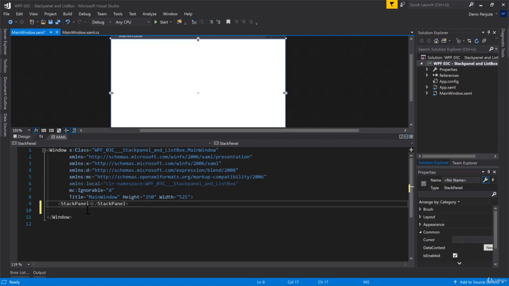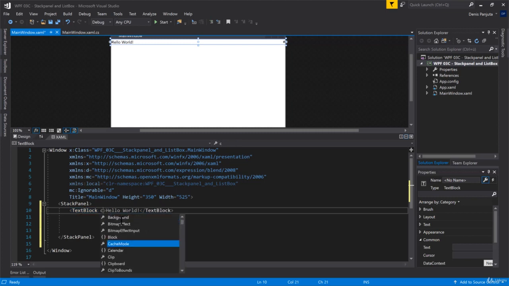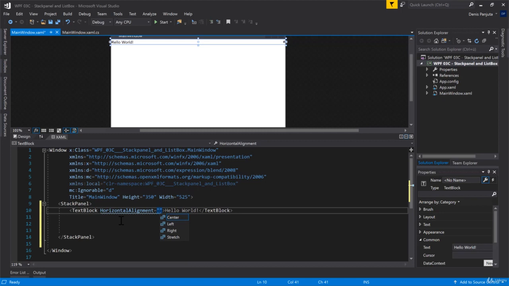A stack panel allows me to stack elements on top of each other. So I simply can go ahead and add a text block in here, for example, and I'm gonna simply write the text like hello world, simple text. And as you can see, there is my text hello world. Now what I also want to do is I want to align it. So horizontal alignment, I'm gonna use center here.